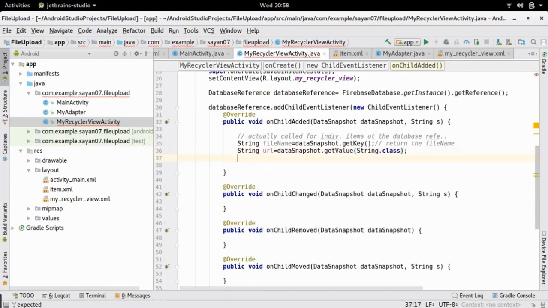So this will actually return the URL for the file name. Okay, so we are fetching the file name and storing it in the string variable, and we are storing the URL for that file in this particular string variable.